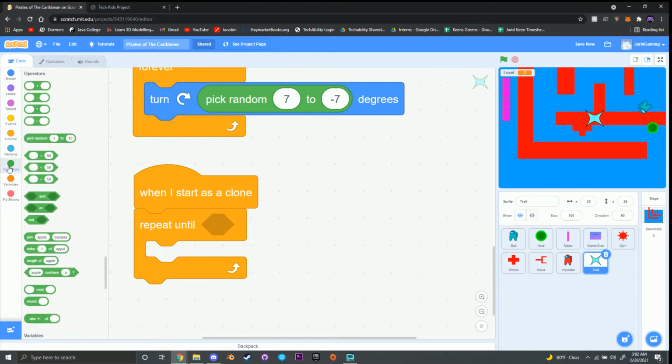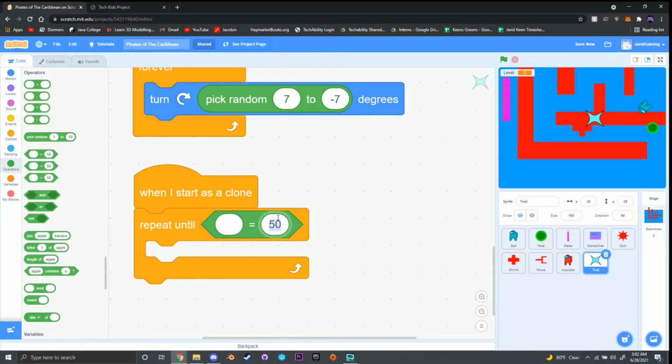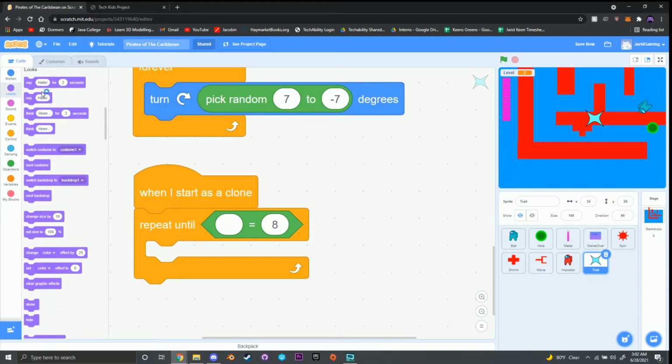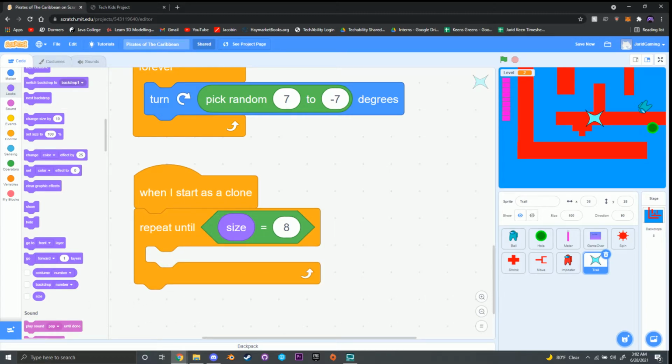Next, we want to go to operators, that's that green color on the left-hand side, and we're going to grab the equals sign, so blank equals 50, and put it inside repeat until. Change the number 50 to the number 8. And go to looks and grab size, so it's going to be the very bottom of looks, it's a little bubble that says size, and put it inside the first blank bubble of the equals operator.